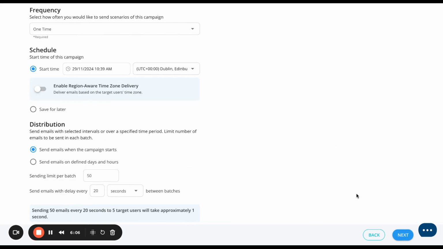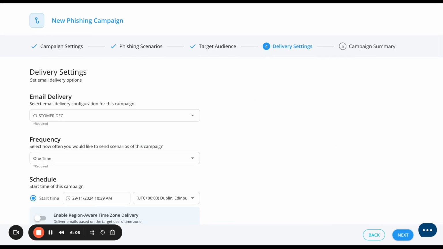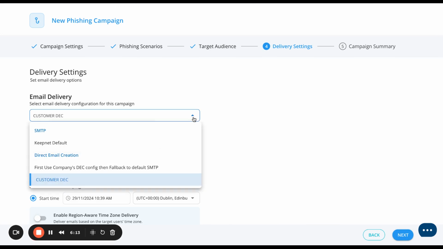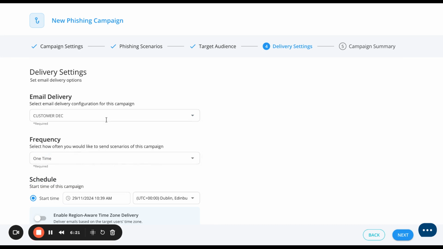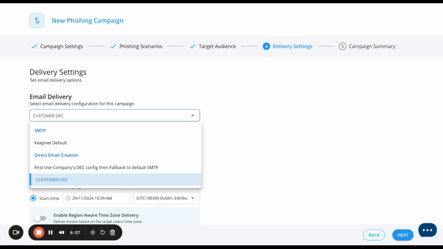Clicking into the next button again, we have our delivery settings. So some of you might be using the preferred and recommended option, which is direct email creation. If you've made this default already, you'll notice that the direct email creation comes up immediately as your email delivery settings. If you haven't already set it as default, there is another video in the Loom library which is showing you how to do that.